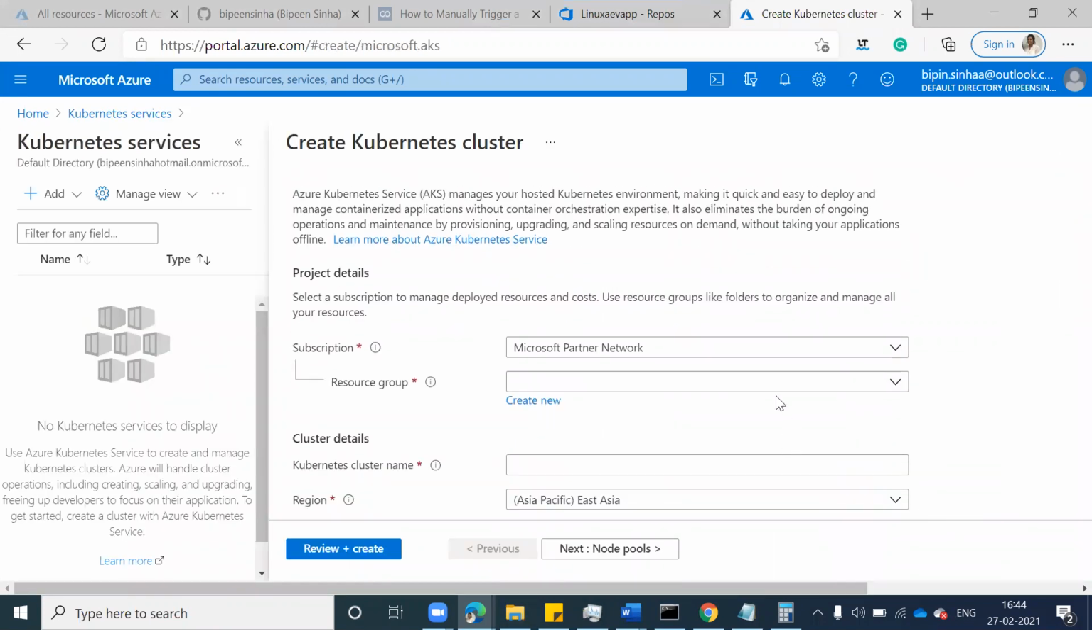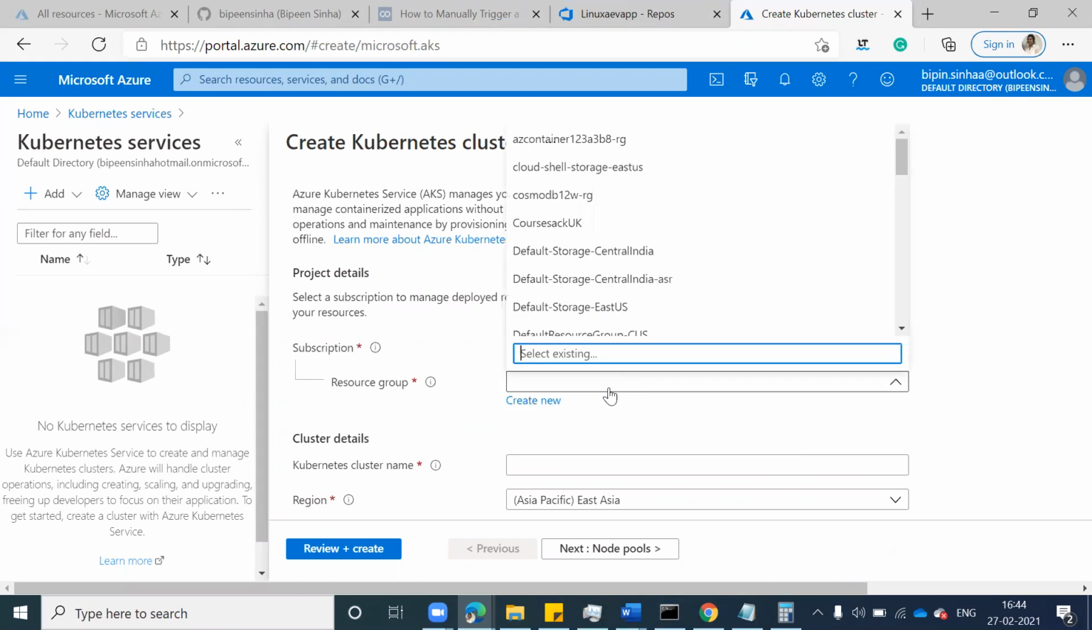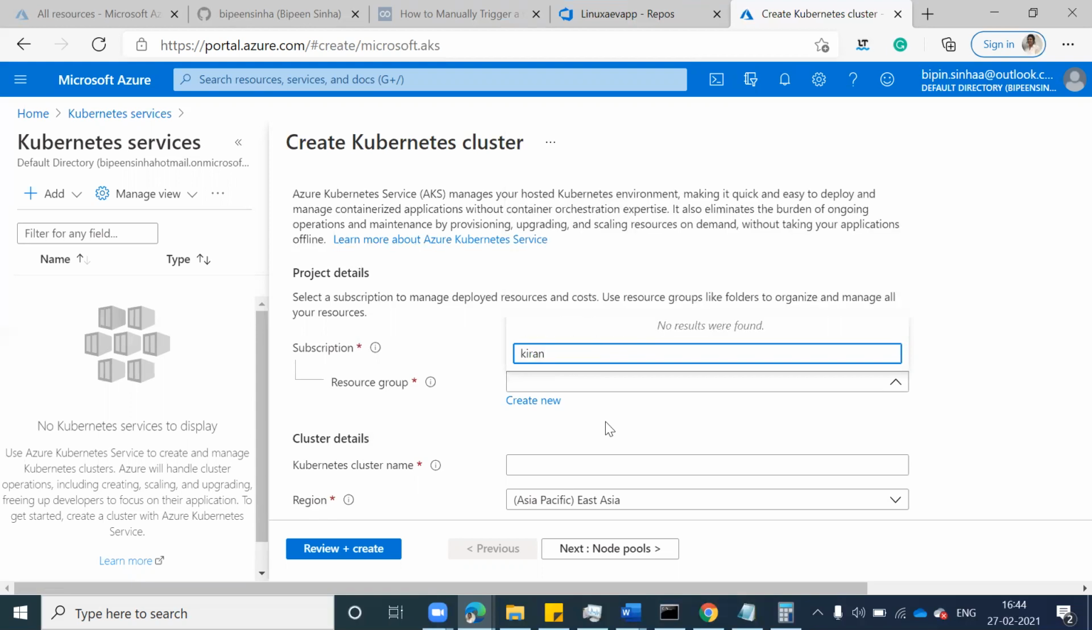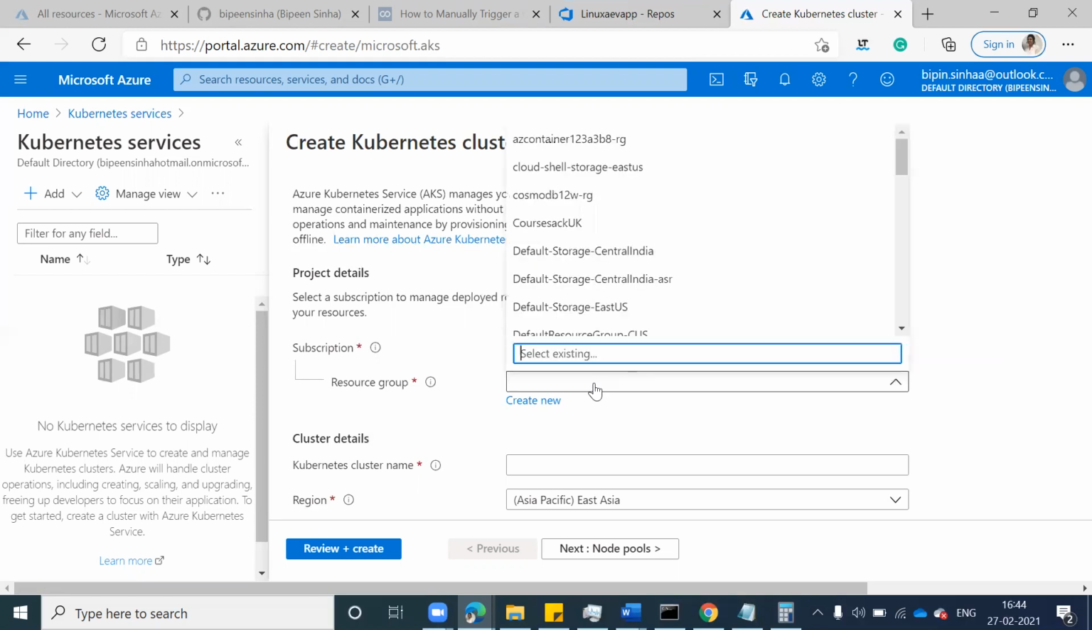Okay. Just select a resource group. I think your resource group is already there. I think create new or what? No, I think you have created in my account. Kiran, just type Kiran. Yeah, I created in my group actually here. Not here. Huh? Okay. Then select the existing one. Select CoreSec UK.